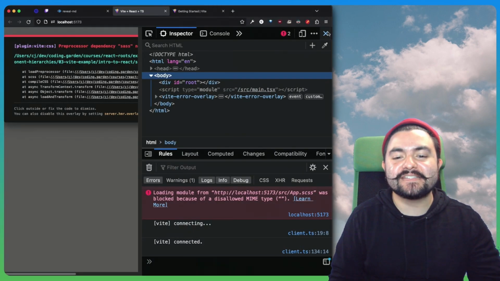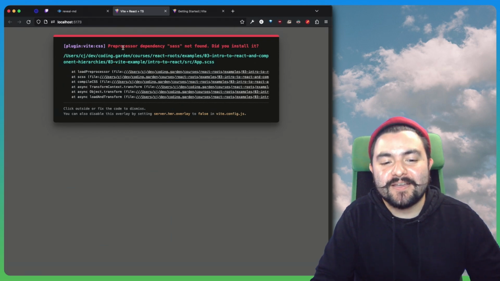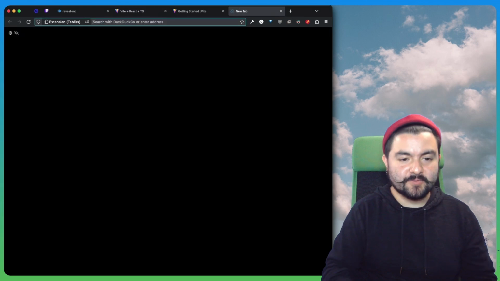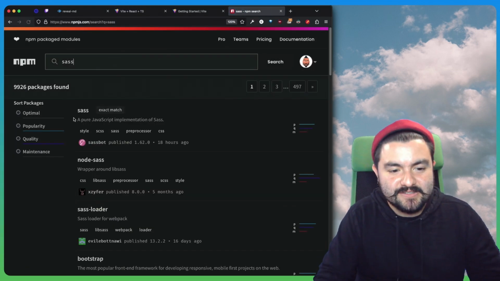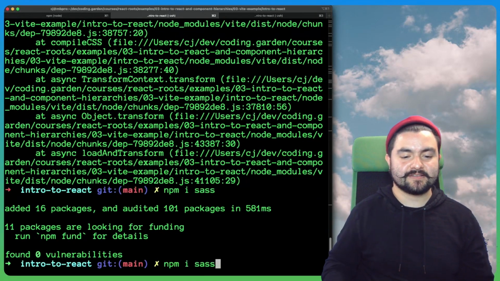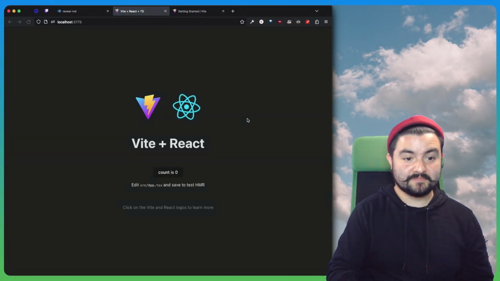Yeah, so you can see once I start to import this, it says preprocessor dependency wasn't found. Did you install it? At this point, we're getting off track here, but I think I can just install Sass. Let's try it. So if I do an npm install of Sass and start it back up, it works.